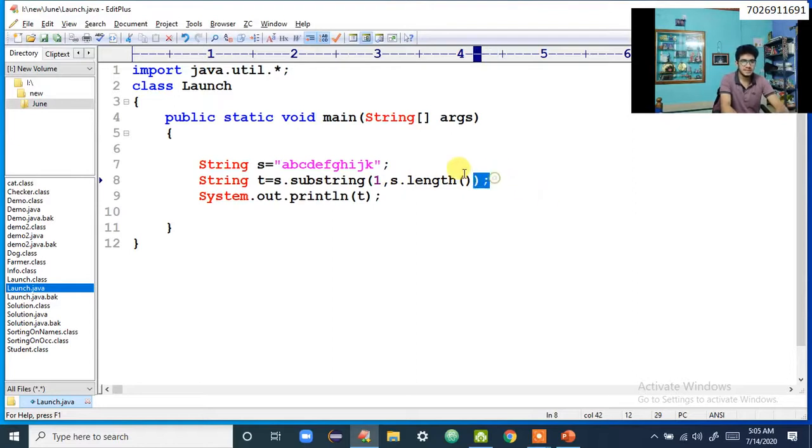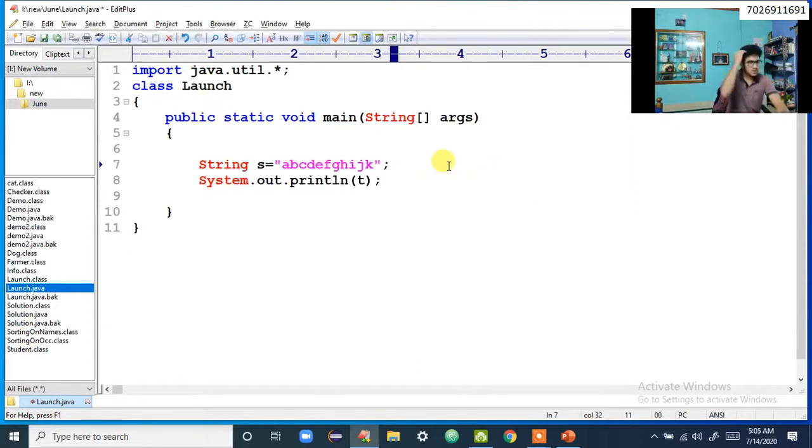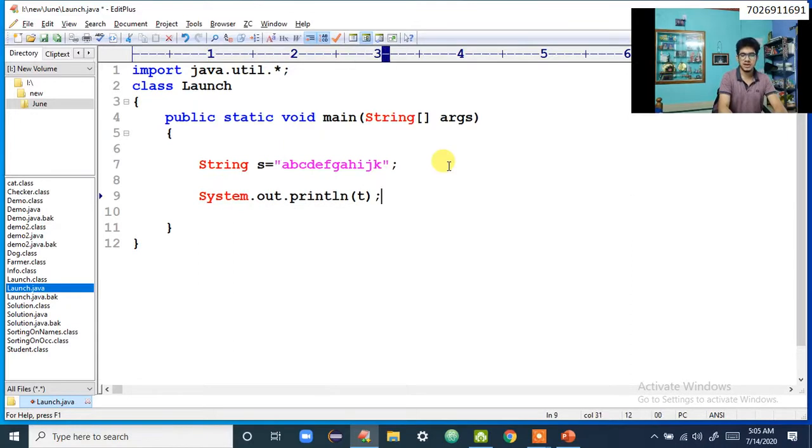Let me clear this. So now, maybe let me write one more a here. What happens when I tell replace all method? I will tell you. So internally what's happening there? Let's see. S is equal to s dot replace something with something, right? So I'll tell replace all this a with x. Okay, this is what I'm telling.